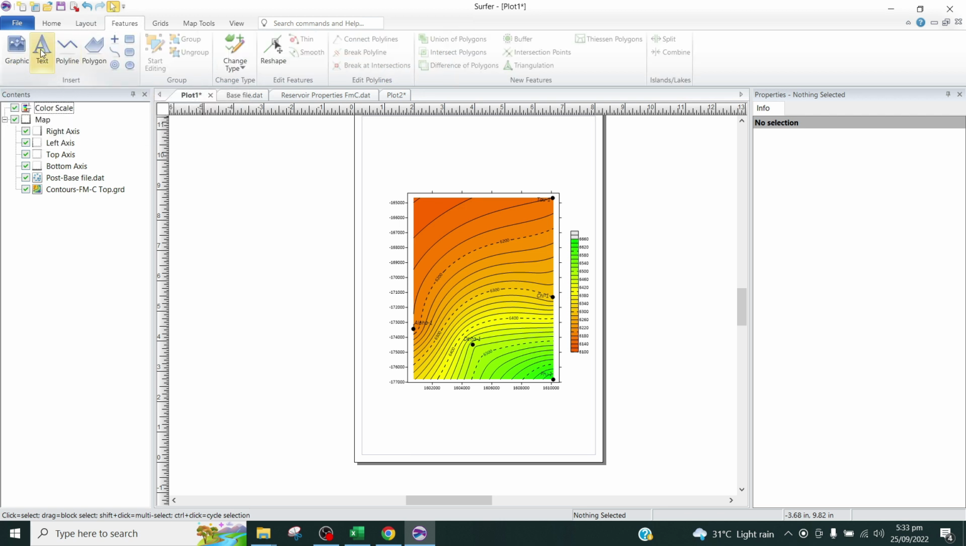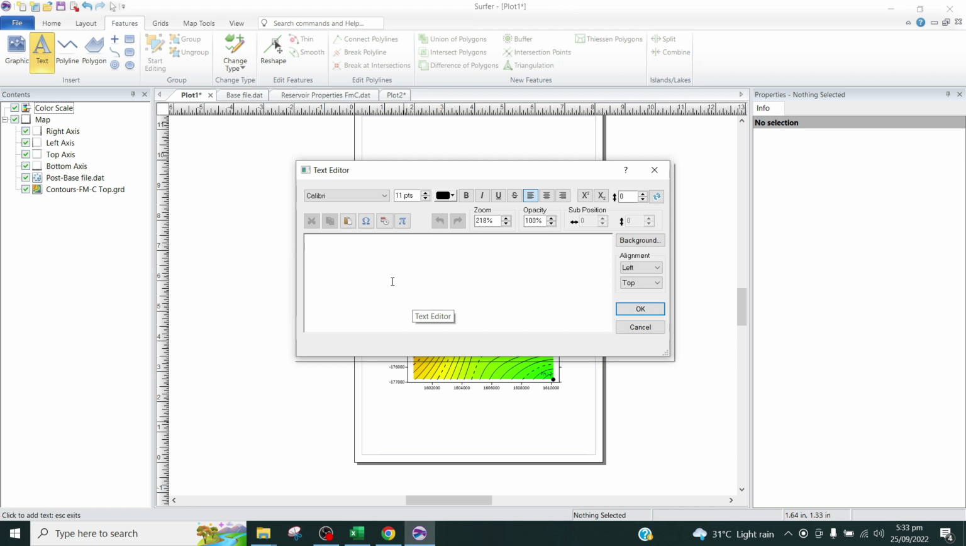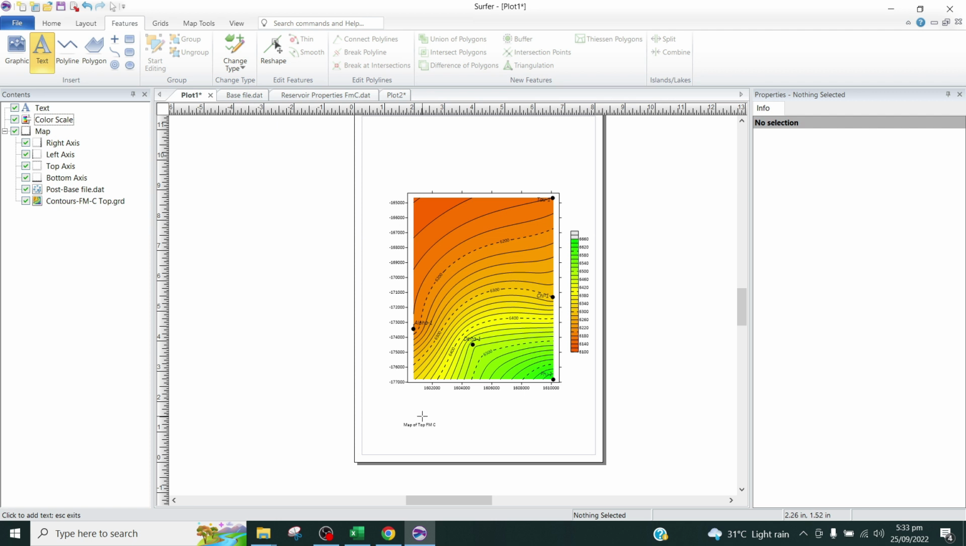So in the future, we can add text. I want to add text. I just click on this. I will say map of top FMC and click OK. And you see, there it is.